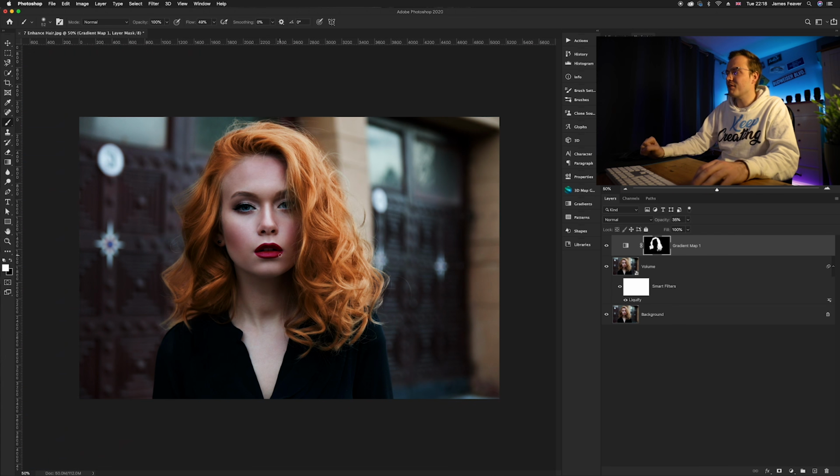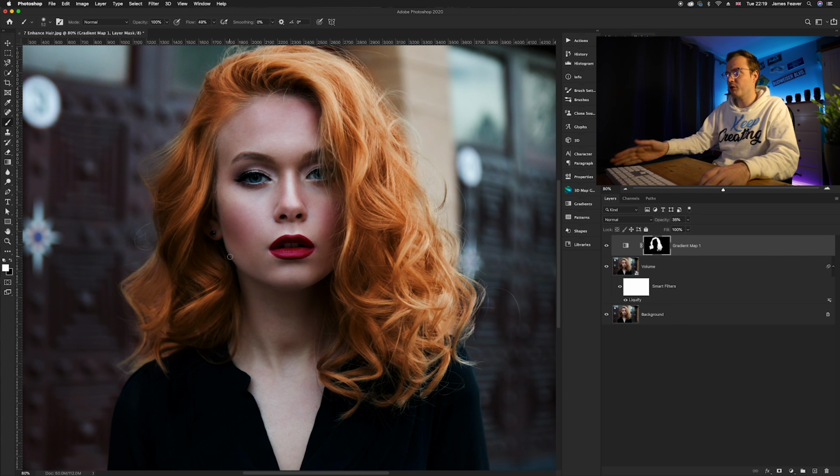Lovely. So as you can see, we have increased the color, but it's still looking a little bit flat. You can always increase the color, but I'm probably going to decrease it slightly. I'm going to go for around 35% for that. So if we do the before and after, there we go. We've increased volume and we've increased color.